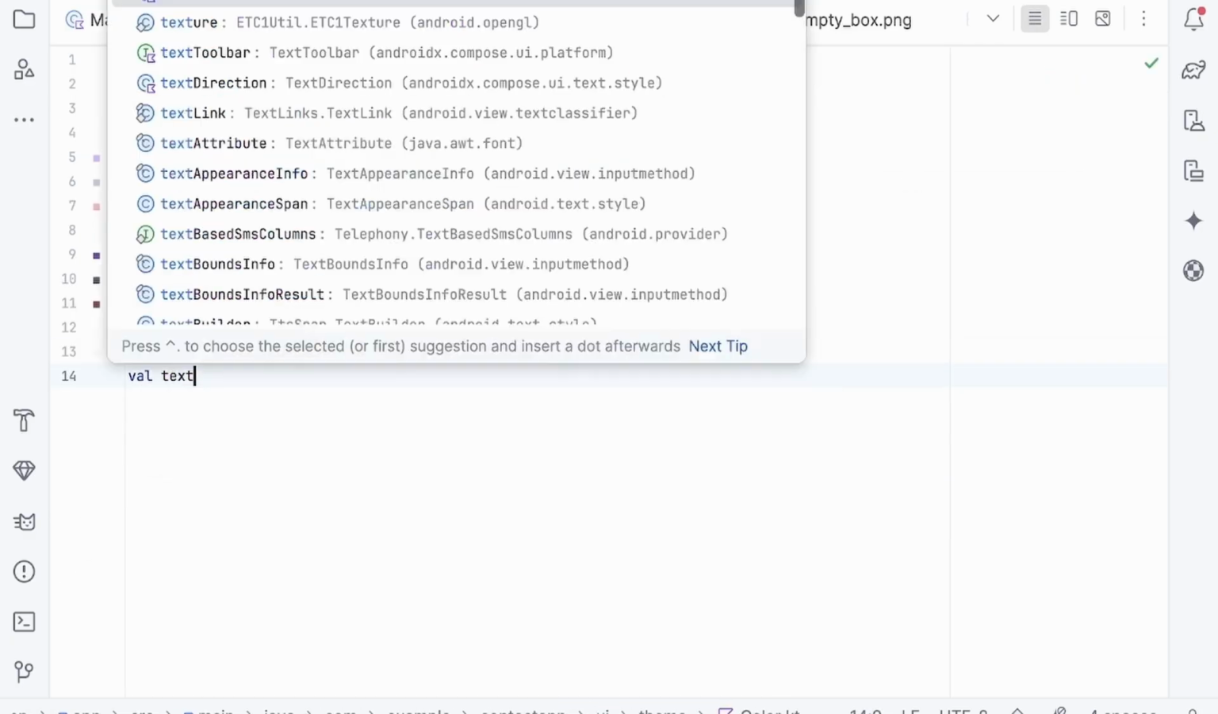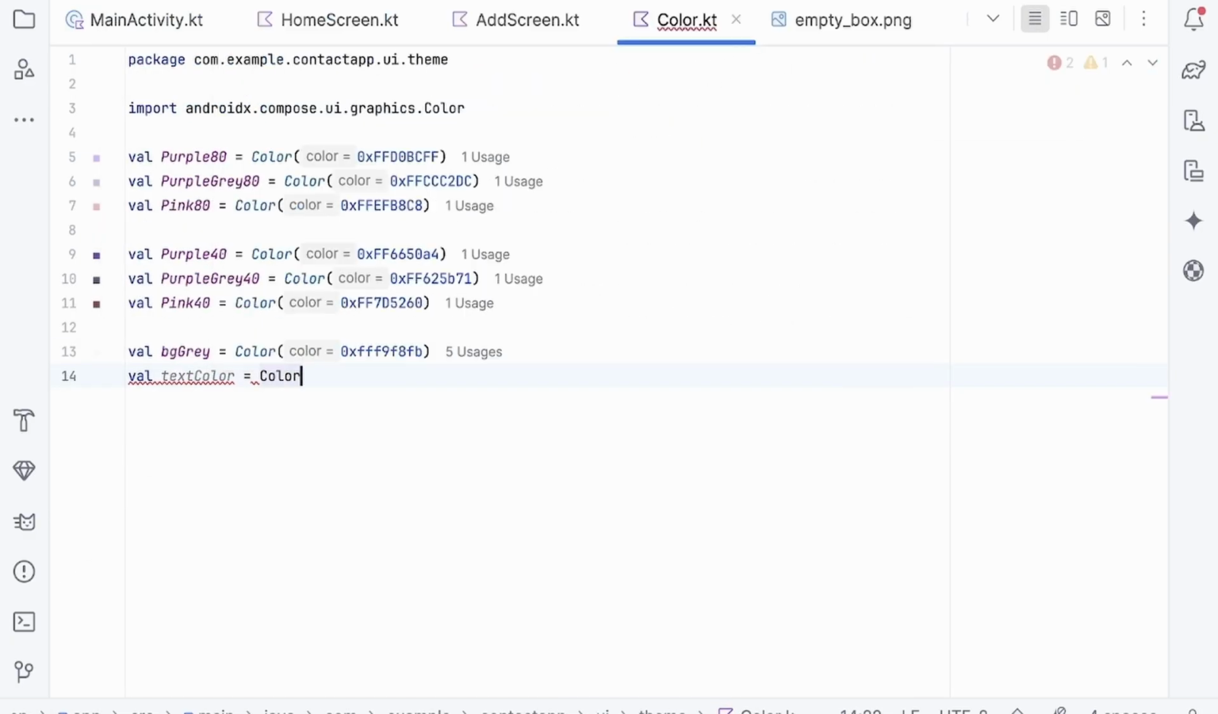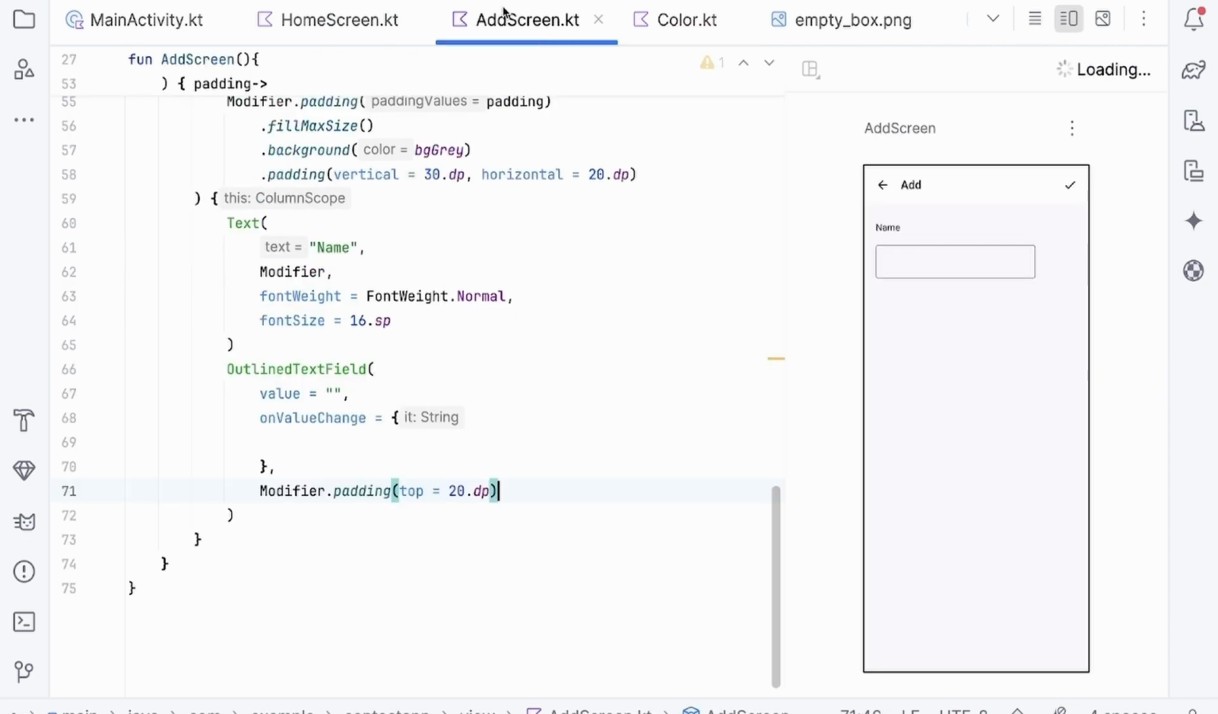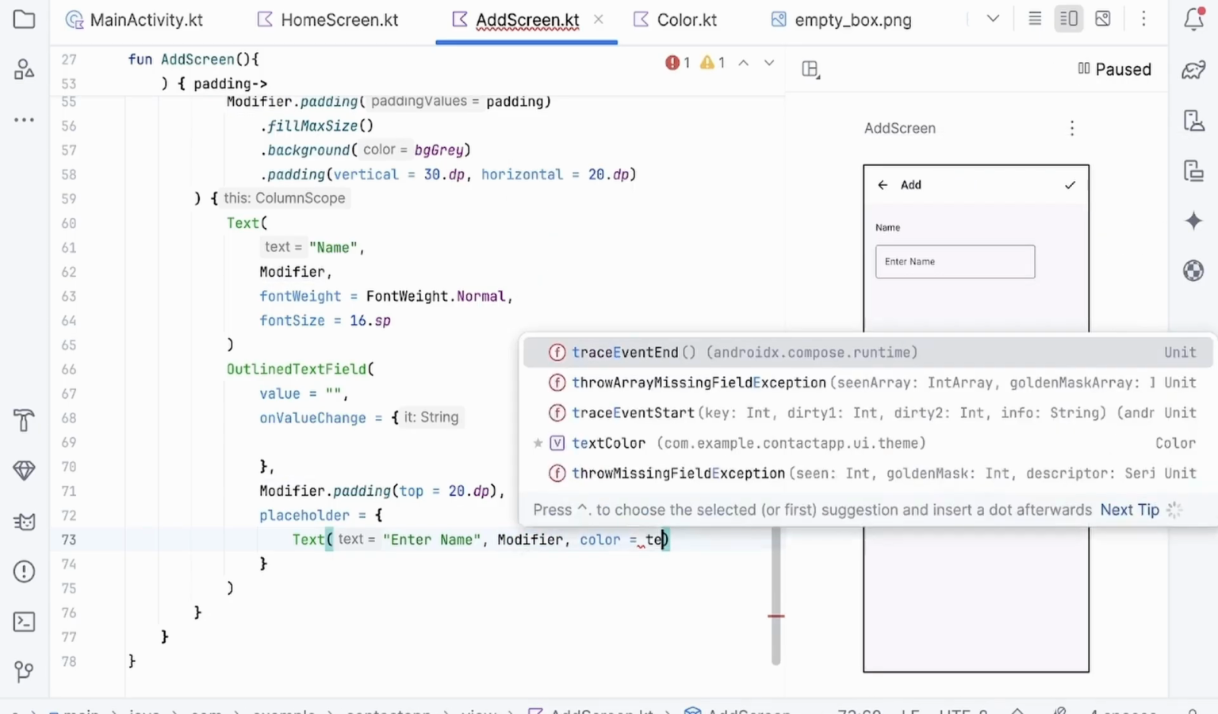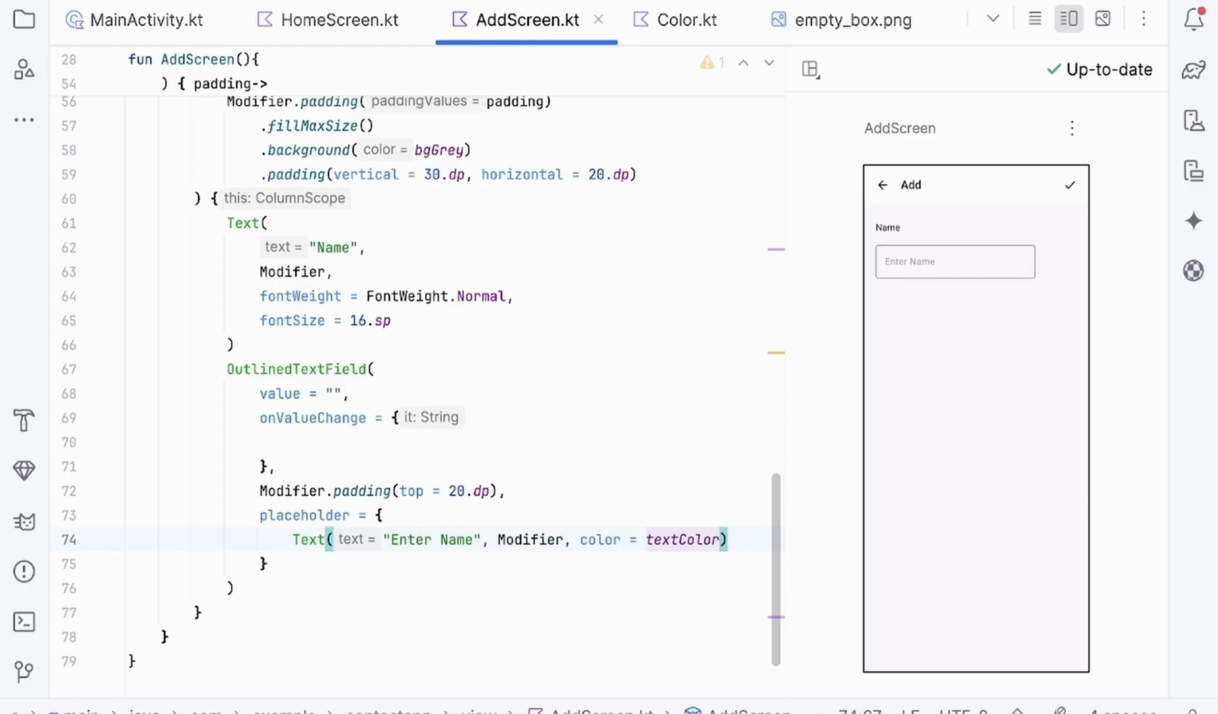And just copy that color as text color, so I can reuse it throughout the project. So here further I'm going to use placeholder. For the placeholder, we need to use a text field like "enter name". And a second default parameter modifier, and use that text color, right? And it will be fine.